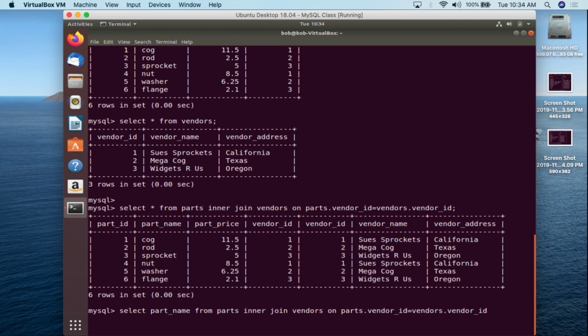And then we're going to use where vendor_name equals, and let's say Mega Cog. So let's see what parts are being provided to us from the Mega Cog company. Then we do the semicolon, and we're going to hit enter.